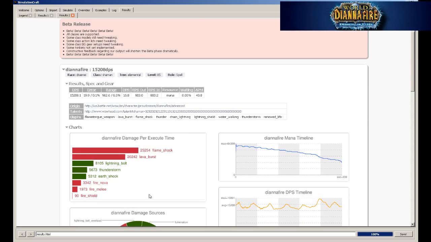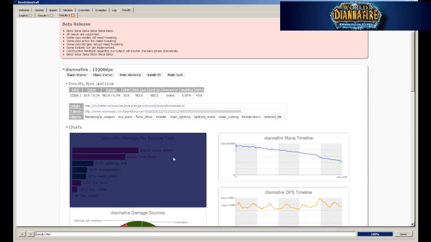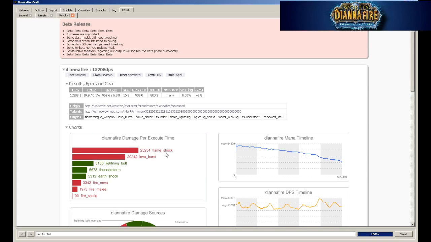It's going to break down your spells based on casting time. So the damage done is here. Obviously, Flame Shock has the shortest casting time and does the most damage for it. Then Lava Burst, Lightning Bolt, Thunderstorm, Earth Shock, Fire Nova. Fire Melee and Fire Nova, those are both from my Fire Elemental. Shows you your general mana usage timeline over, you know, 500 seconds.